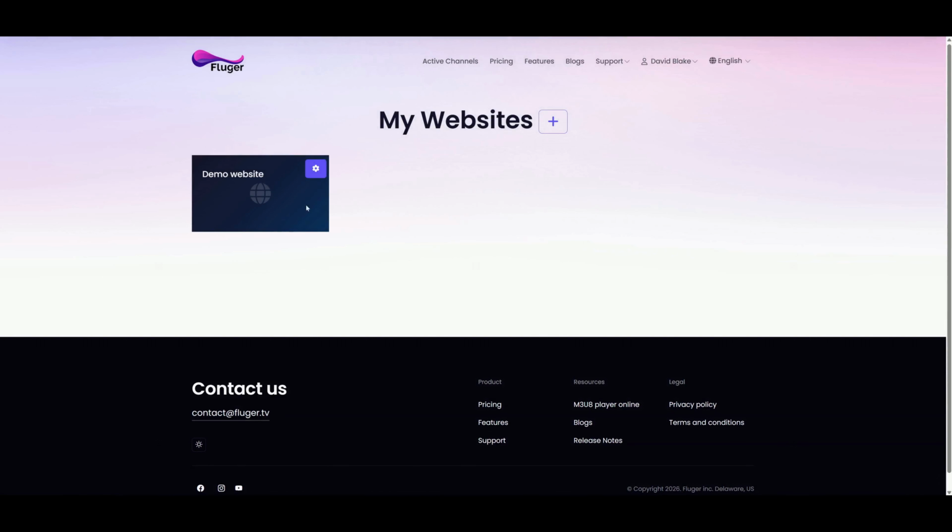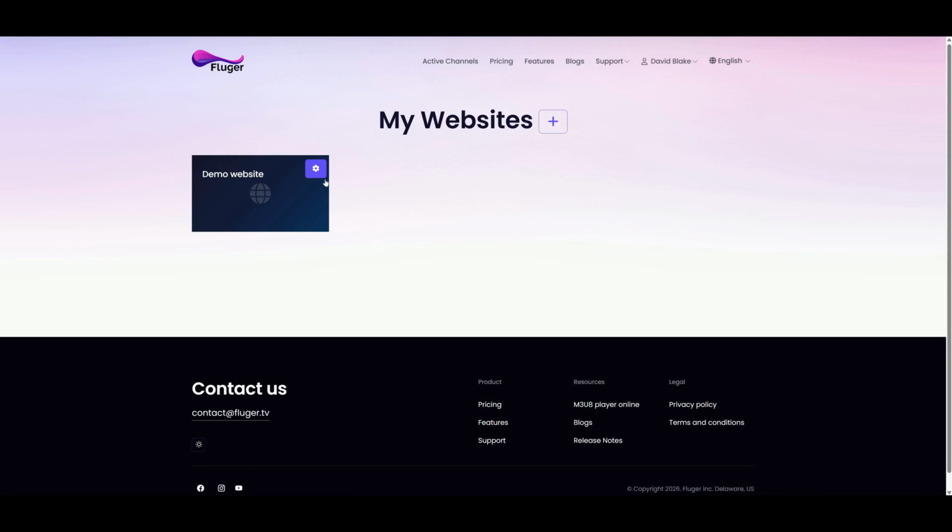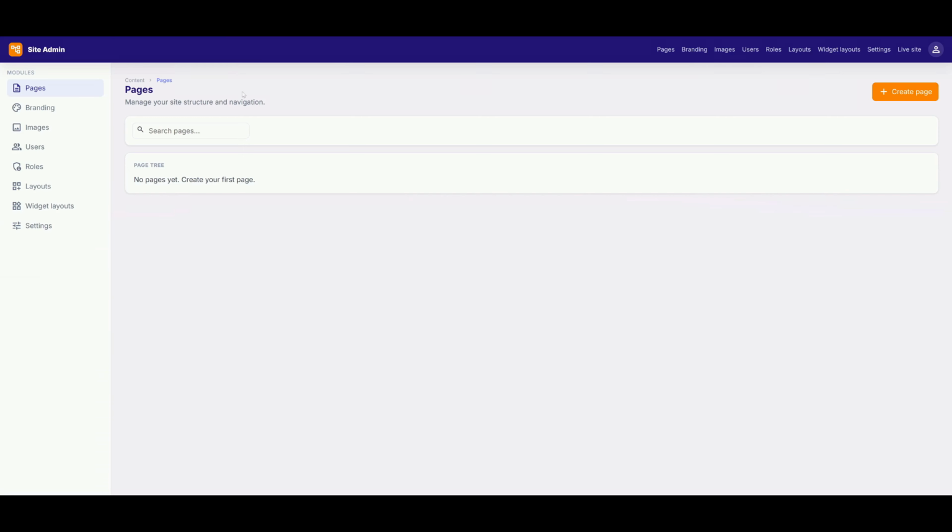Now jump into the site backend. From the gear menu, just click Website Backend. It opens your admin in a new tab at your slug.fluger.tv/admin. Enter the same email and password you just created and click Sign In. Fluger drops you right into the admin dashboard, landing you in the first module your role can access.